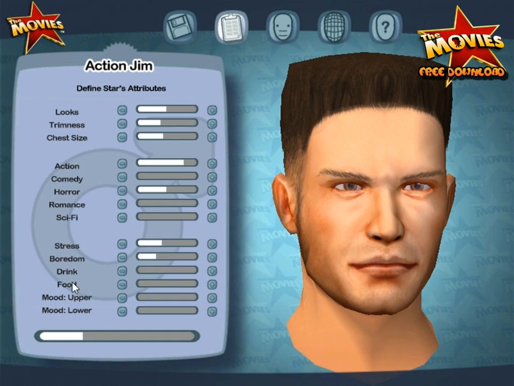Now, as you already know, drinking and food: the higher it is, the less you have to feed them or get them something to drink. If they're always thirsty and always hungry, they become more stressed, which means they will have to stop the movie they're doing to go get something to drink or eat. So the higher these are, the better. Now I'm going to show you probably the best layout I think for these right here.